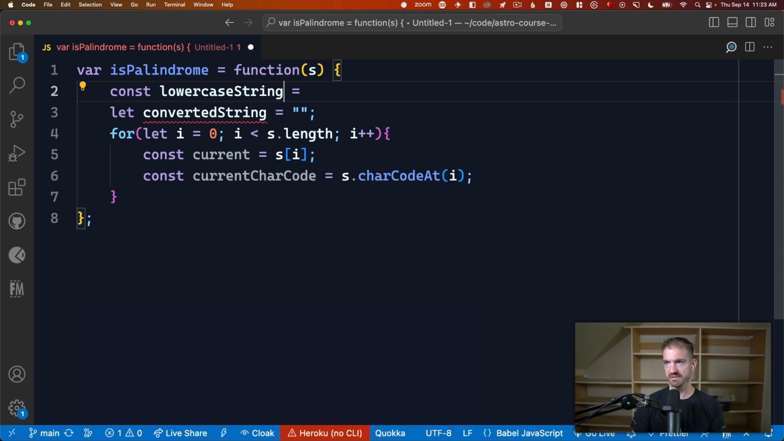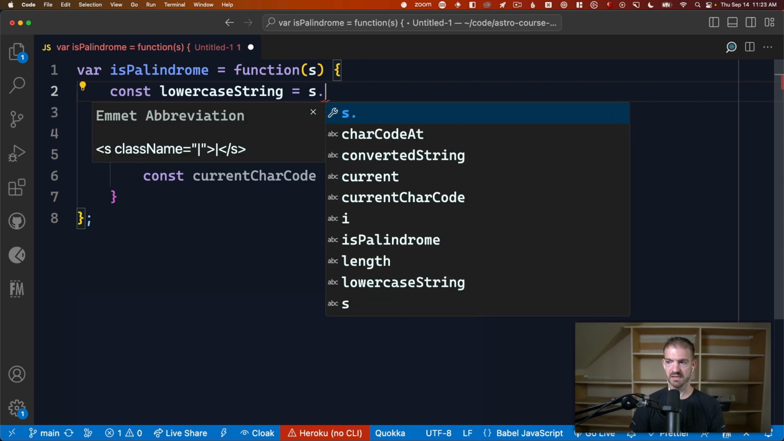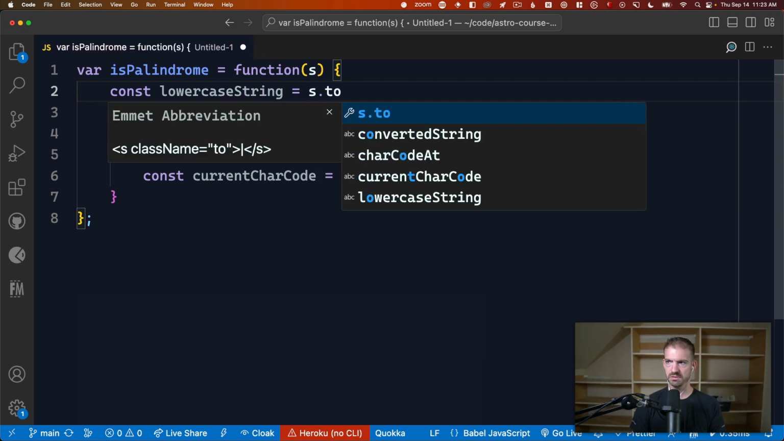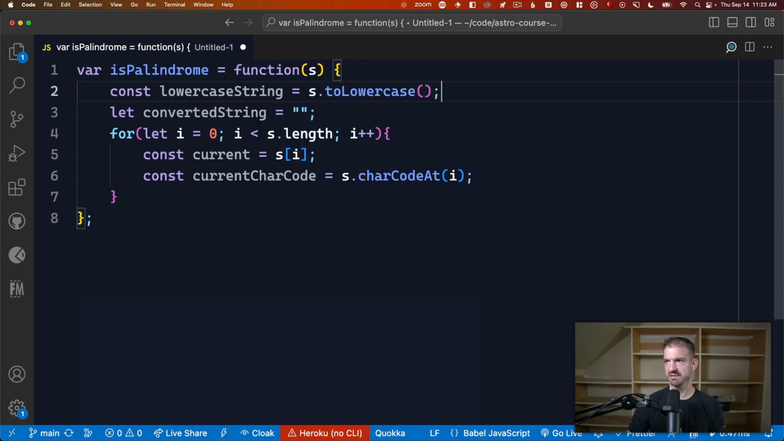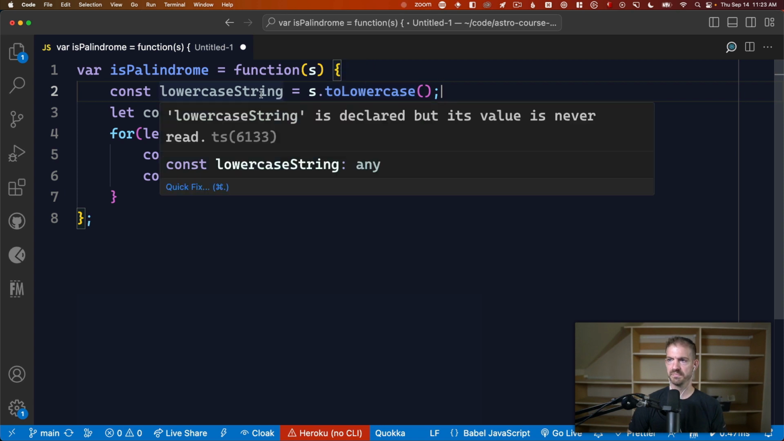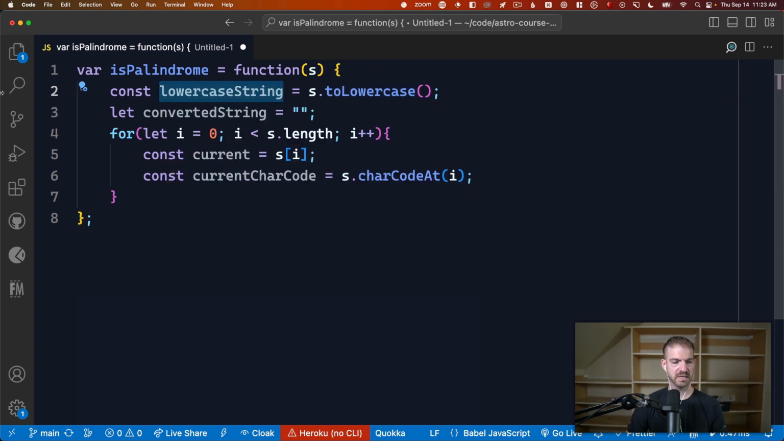So we could call this lowercase string, and we'll say this is going to be s dot, and I always forget if it's toLowerCase. Can someone confirm, toLowerCase. Is that right? Cool. Thank you. Sweet.